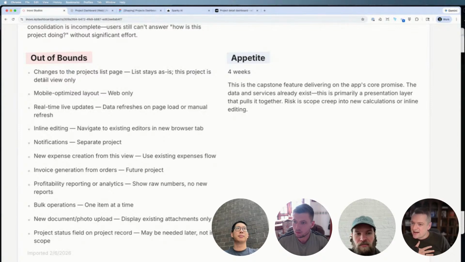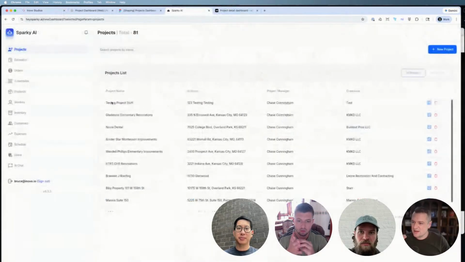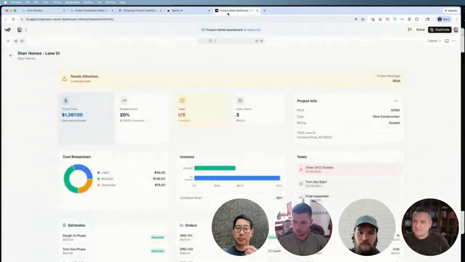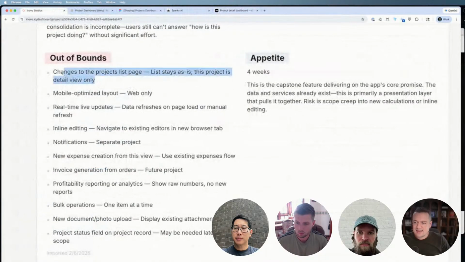One of the other things we said was about changes to the list of projects. I'm actually just going to jump into it here. So, a sneak peek there. There's a list of projects here where it just lists out all the projects, and we just said, hey, we're going to leave that as is.